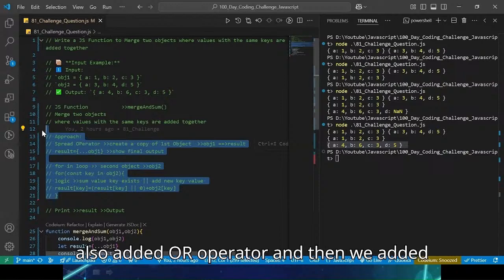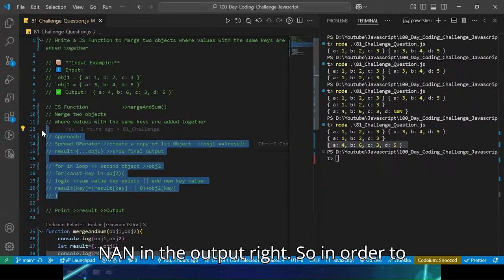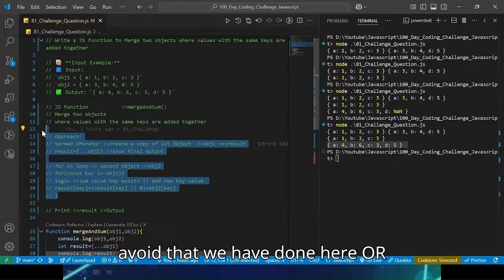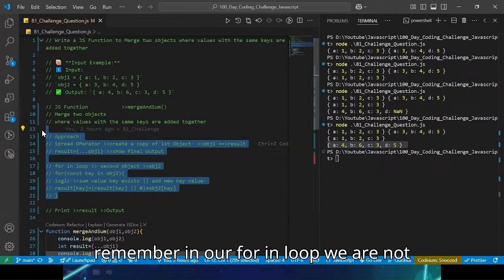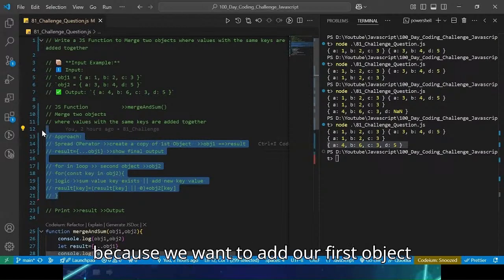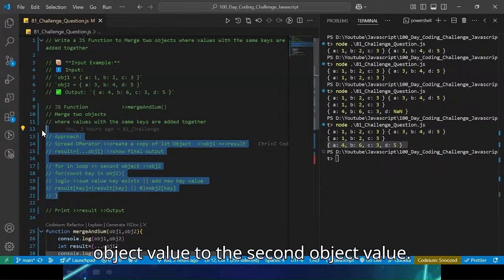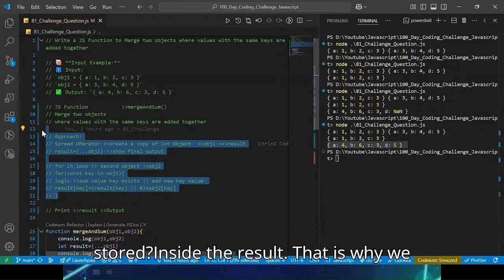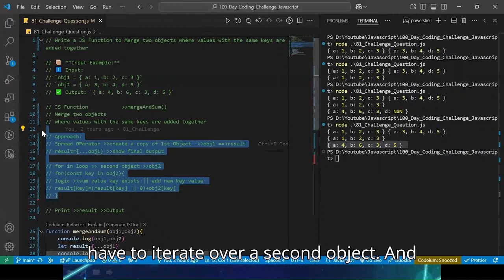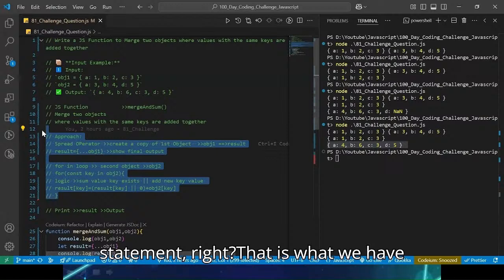In this, we also added the OR operator and then 0. Why? Because we were getting NaN in the output, so in order to avoid that, we used the OR operator and 0. Also remember, in our for loop we are not going to iterate over our first object. We are going to iterate over the second object, because we want to add the first object's value to the second object's value. And where is the first object's value stored? Inside the result. That is why we iterate over the second object and add up inside our logical statement.